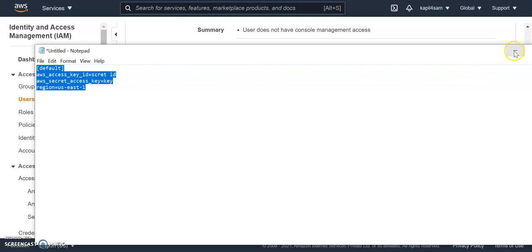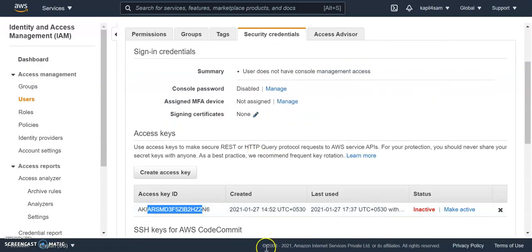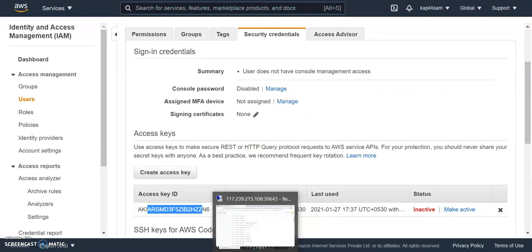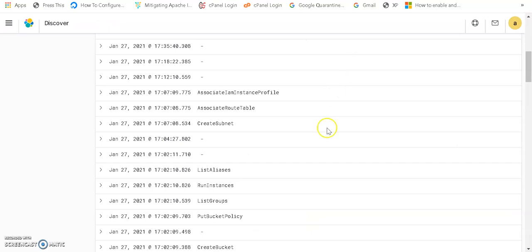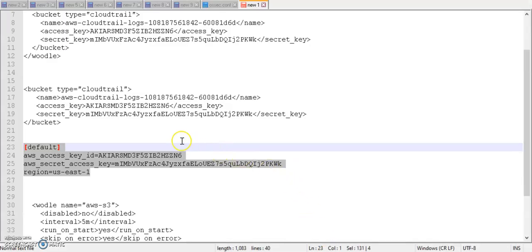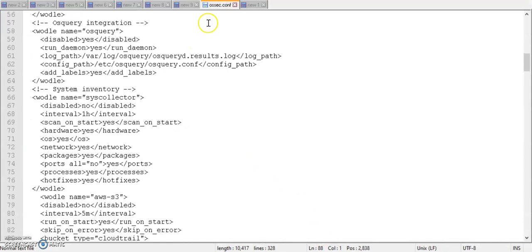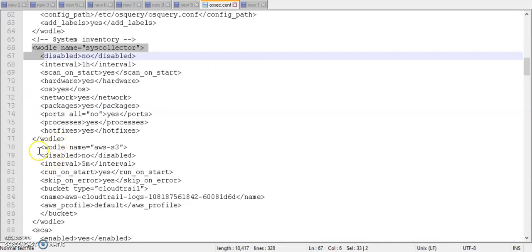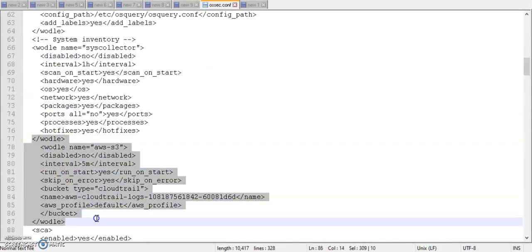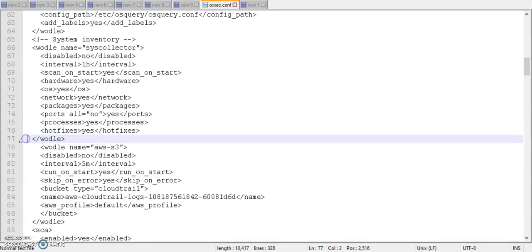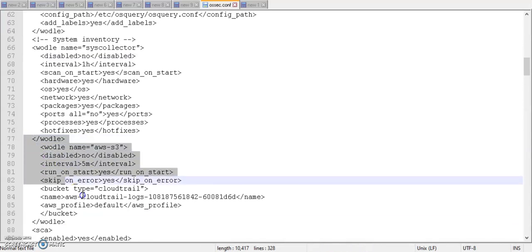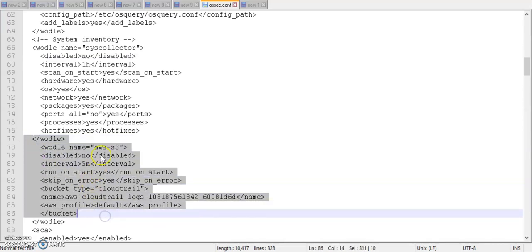Once you are done, you can configure your Wazuh parameters. For doing that, you need to open your ossec.conf file. In that ossec.conf, you need to have this WODLE attached. So these are the wodle parameters. Here you can see the wodle name is aws-s3. It is enabled.